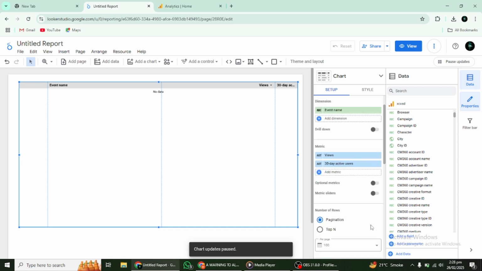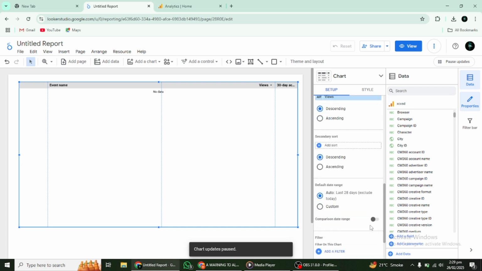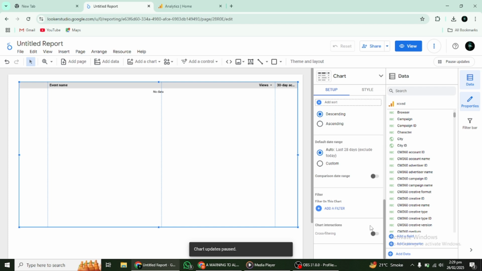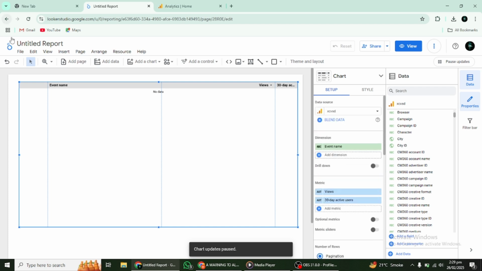Looker Studio also allows you to format your report for better presentation. You can change fonts, colors, backgrounds, and alignments to make your report visually appealing. You can also add interactive elements like date filters, drop-down selectors, and clickable buttons.